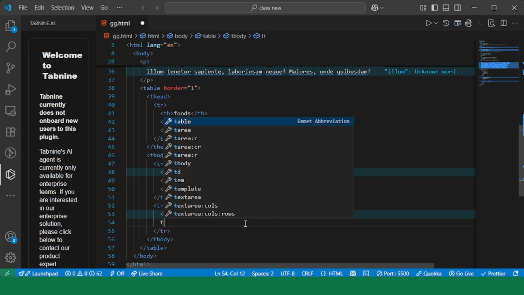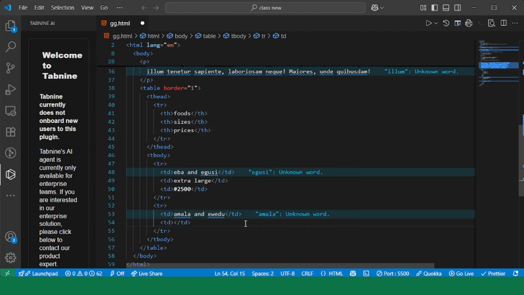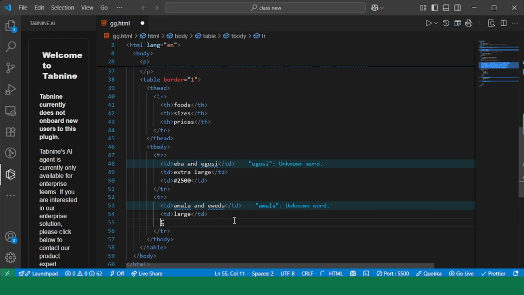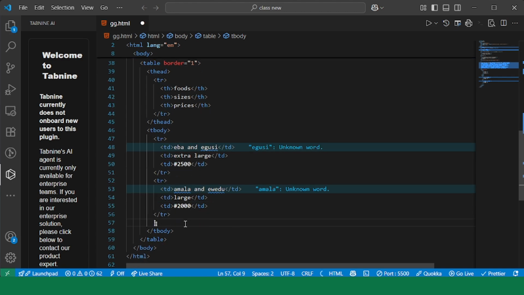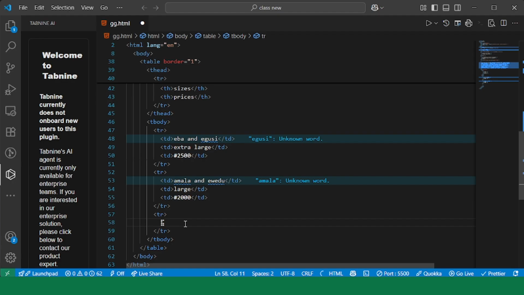So, another table data. For the size we put large. The next one is going to be for the price. We put 2,000 naira. So we put another table row. Inside this table data we will put the first intercontinental dish. So we type macaroni and cheese.